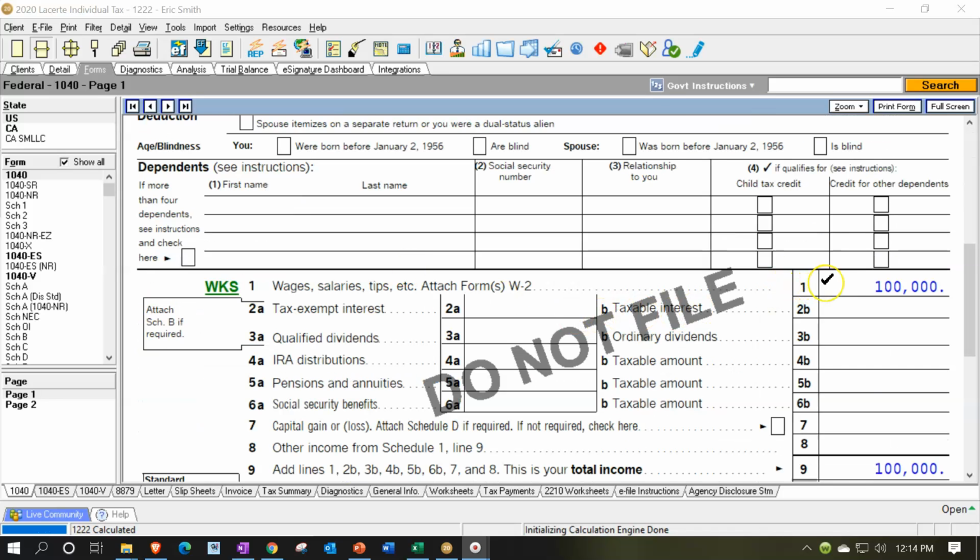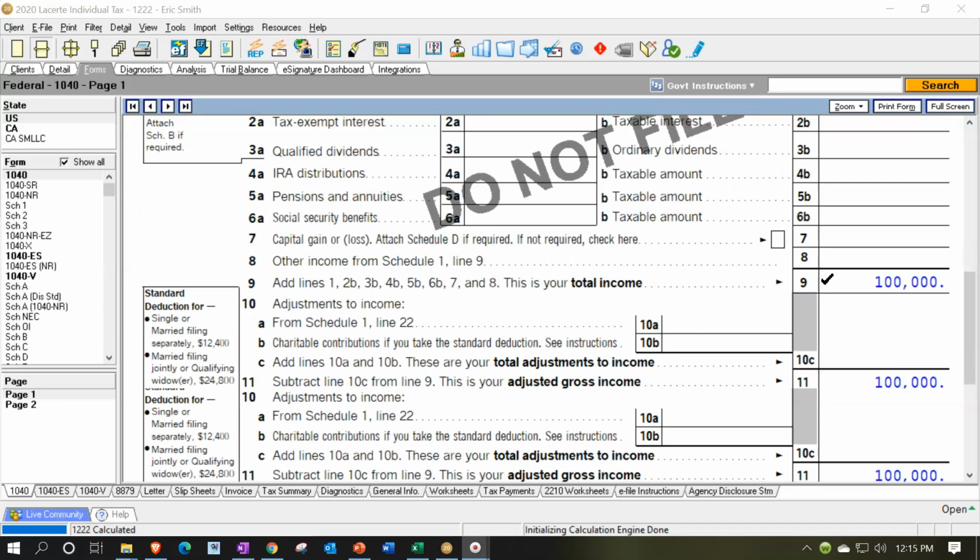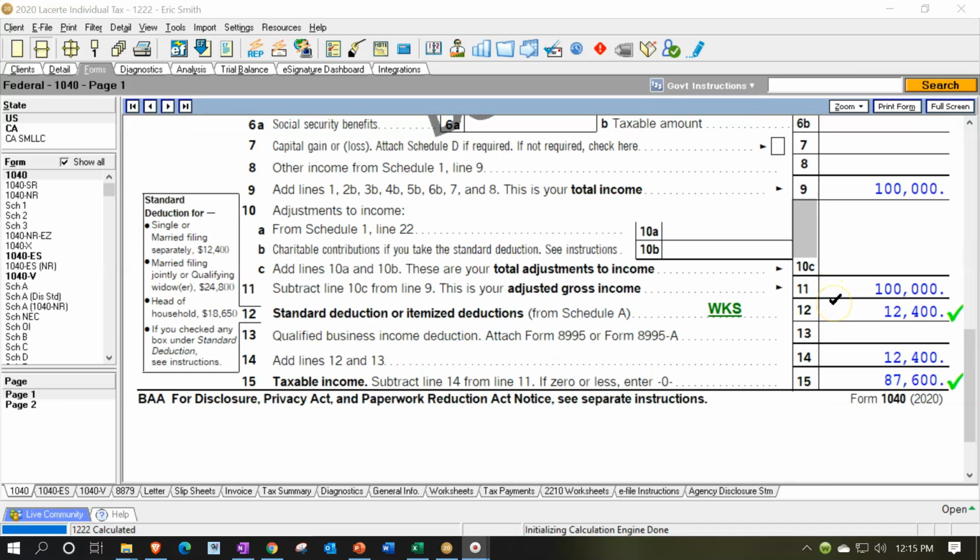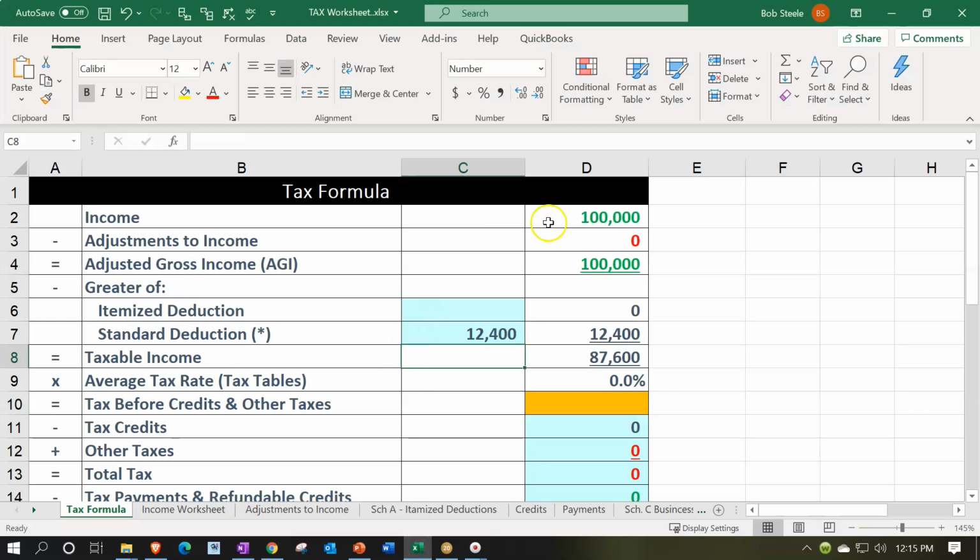Scrolling down, we're back to the 100,000 of wages. That's all we have here. We've got the 12,400 as the standard deduction for a single tax filer, bringing our taxable income to 87,600. We're mirroring that in our tax equation on the Excel worksheet. So we have the 100,000 income, standard deduction 12,400, and the 87,600 is our starting point.